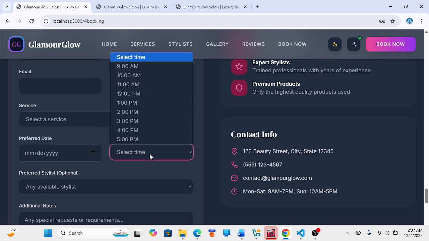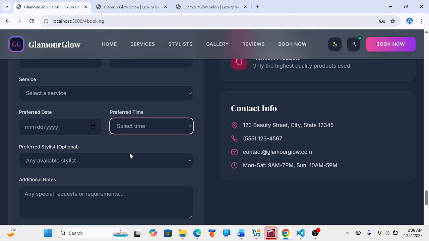We select the service, and then we can select our preferred date or time. And with the time, it's hard coded because we want it in such a way that if someone books an appointment at 9 a.m., we don't want other people to also be able to book any appointment at this time. So this time is automatically taken out. Yes, that's why we made it hard coded.